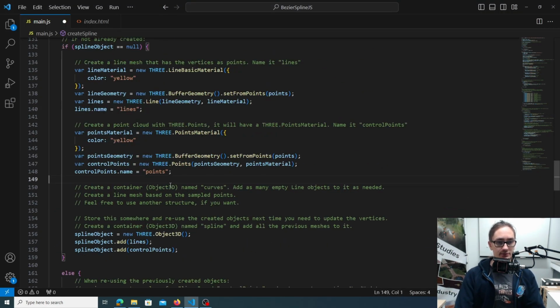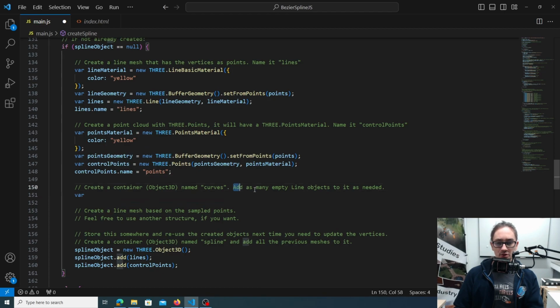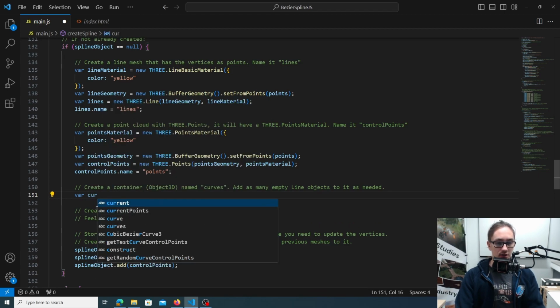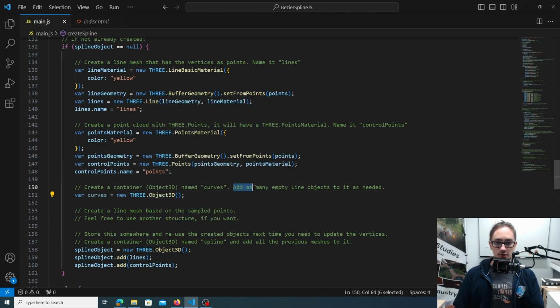And finally, the main part of the spline will be the curves. So this will be actually an object 3D because it will have many line objects underneath it. So let us create curves object. And here add as many empty line objects to it as needed. So that we'll do in a for loop. Create the line mesh based on sample points. Yep. So this will be in our for loop.